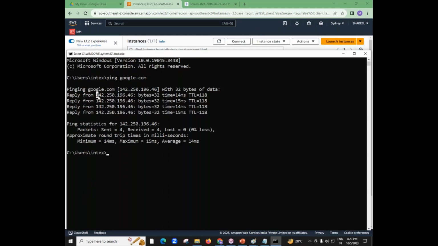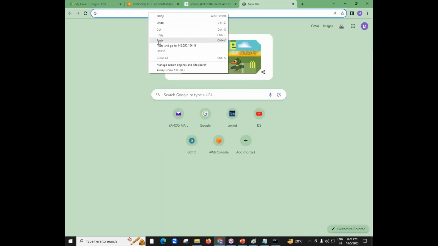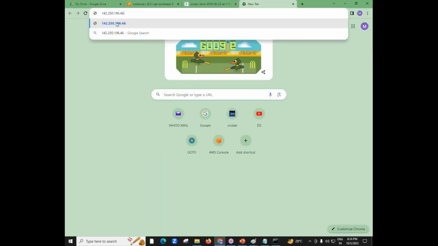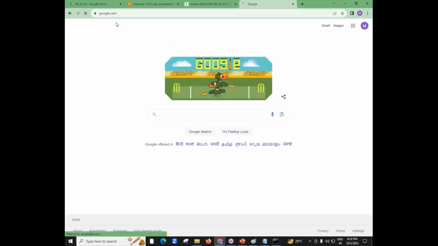What is the number? 142.250.196.46. I just copy this number. I'll go to the browser and paste. Now I'm connecting to the Google server by using the Google IP. See, I've connected to Google here now. Okay, they have something related to the Cricket World Cup there. But anyhow, I have connected to Google.